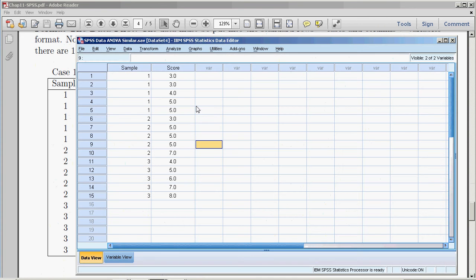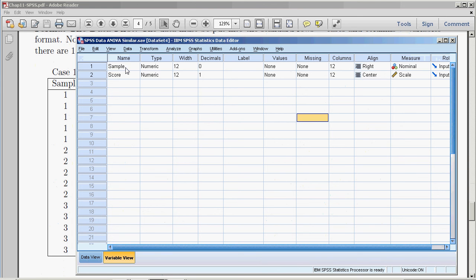Open that up. So there's the data. And it's worth pointing out when you go to variable view, while the sample is a numerical value of 1, 2, 3, it's really just the name for the sample, and it could be the name of the treatment, fertilizer, no fertilizer, organic fertilizer, something like that. Here they're just numbered, but they're really not numbers. They're nominal. They're just names, so you want the variable that distinguishes the different samples to be a nominal variable. And then the actual score will be scale.